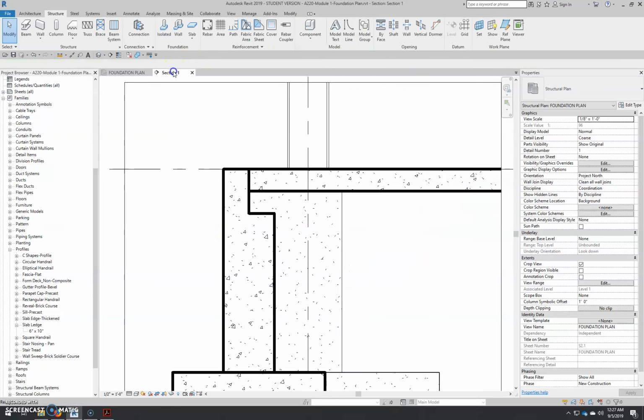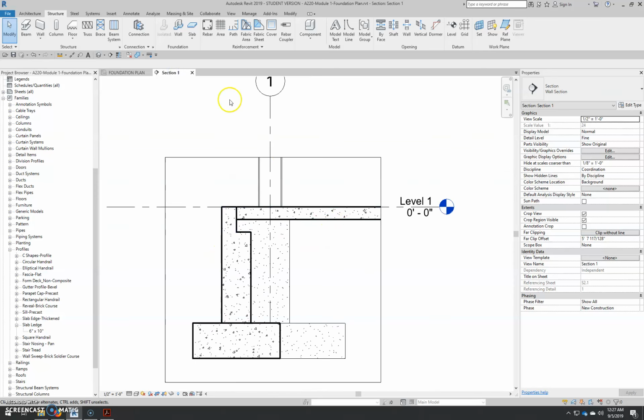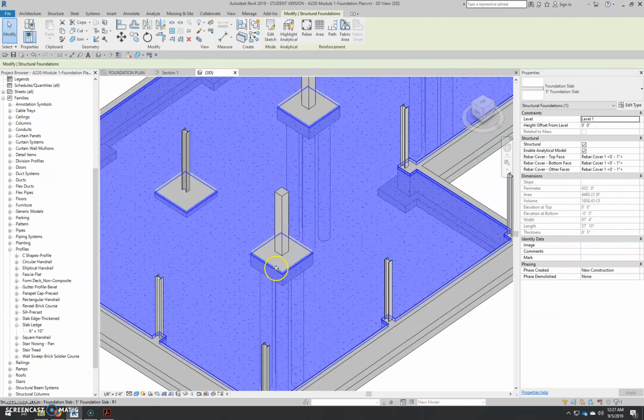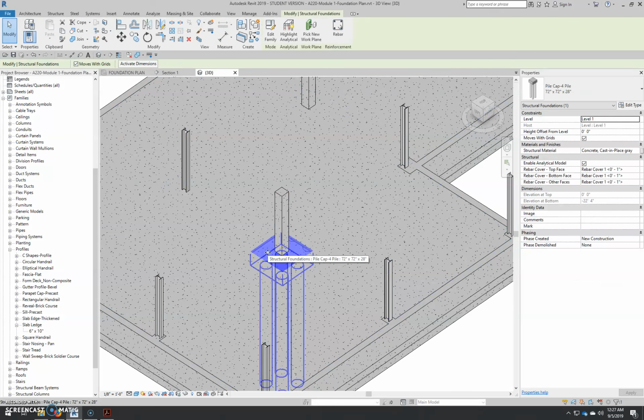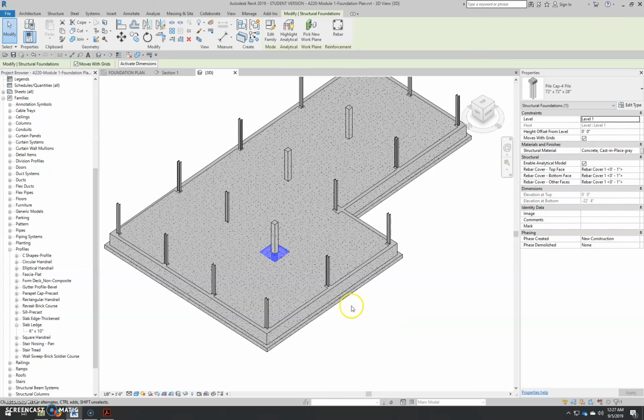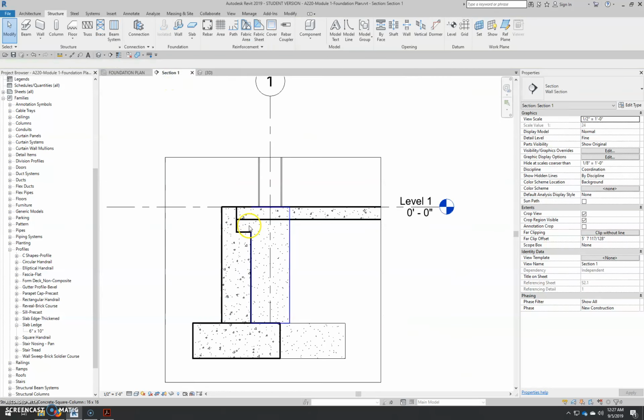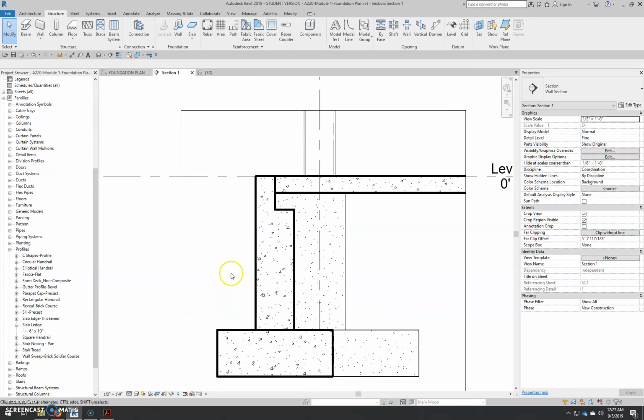So now we can go back to our section, and here's our slab. We can also look at this in 3D view, and you can see that our slab is here. Here's our piers, or our footings. And again, here's our section. So here's our slab coming into that reveal. The next step will be adding this haunch to our slab.